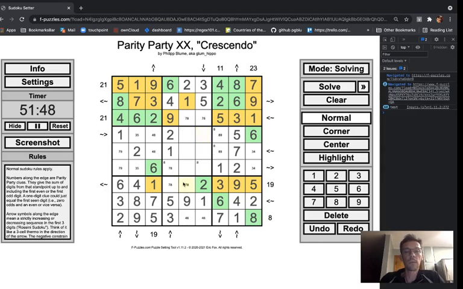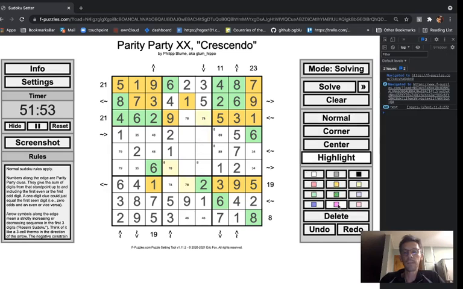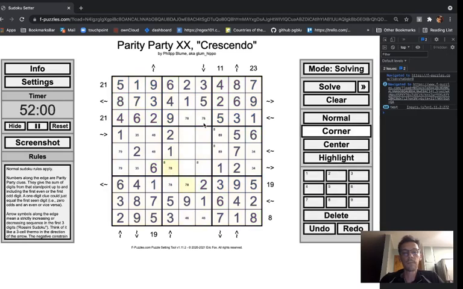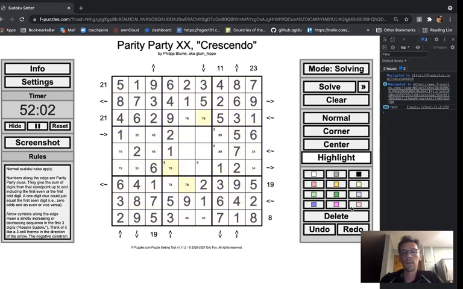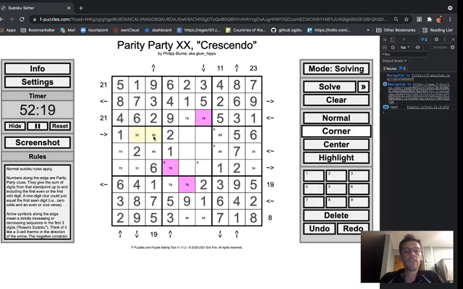7 and 8. These two digits are the same as this one. Let me just highlight them. And let's get rid of all the rest of the highlighting. Sorry. So these 3 are pinkish. I don't think you're supposed to get stuck here at this point. 5, 6, 8, 3, 7, 4, 9, 1, 3, 4, 1, 5, 8.